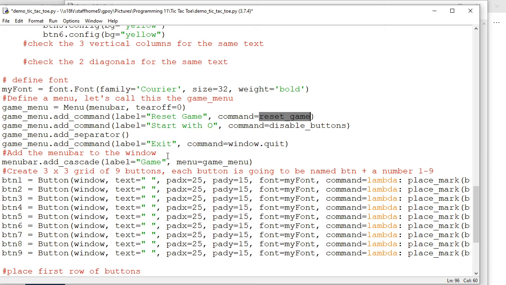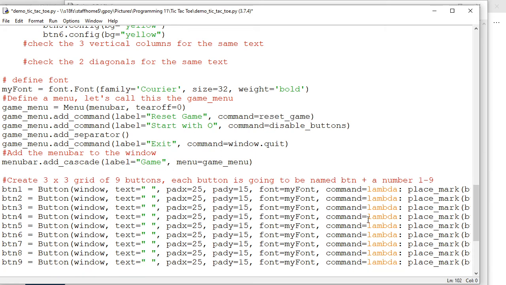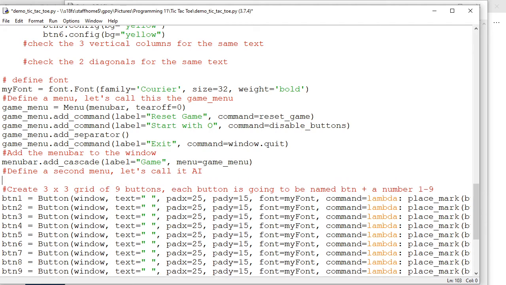Okay, let me show you how to add another menu bar to the window. So in the next menu bar, I'm going to call it AI. And what we're going to do is let's define a second menu, and let's call it AI. So this is where I'm going to put the AI things that we're going to eventually build.